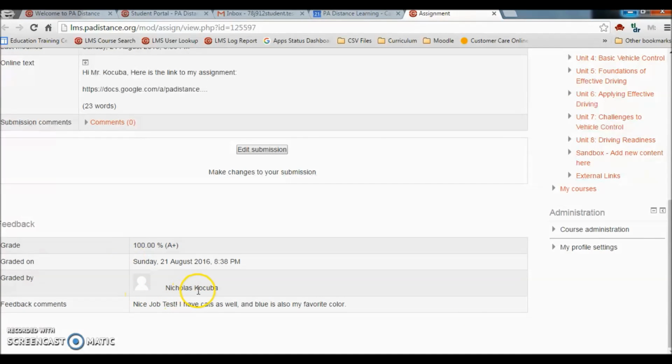It was graded by Mr. Kachuba, and he left some feedback. He said, "Nice job, test. I have cats as well, and blue is also my favorite color." So I got a little bit of feedback on my assignment from my teacher. So that's how you can go back in and check your grades, is by clicking on the old assignments and opening them right back up and scrolling down for the feedback.